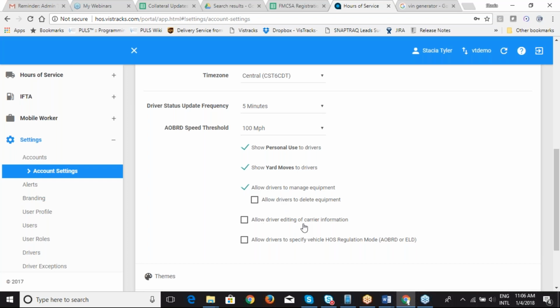If you do possibly have multiple DOT numbers within the same account, you would need to check this box, allow driver editing of carrier information. This will allow the driver to change the DOT number on the tablet. So every day that he's driving, he can go in there, check the DOT number, make sure that it is the correct number he's driving for that day, and then move on, and the next day or maybe that afternoon, if he needs to change it, he can change it again. But that would all need to be taken care of on the tablet. And then if you want them to be able to specify which mode they are, whether it's AOBRD or ELD, the last box would be checked.